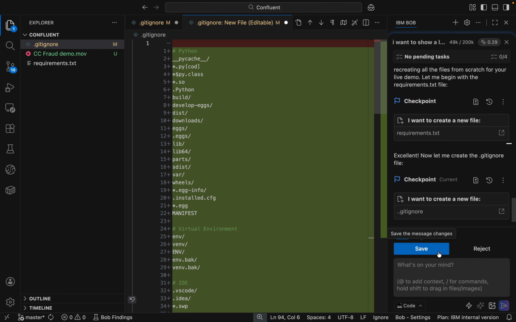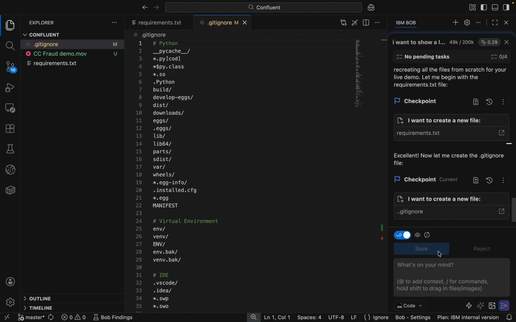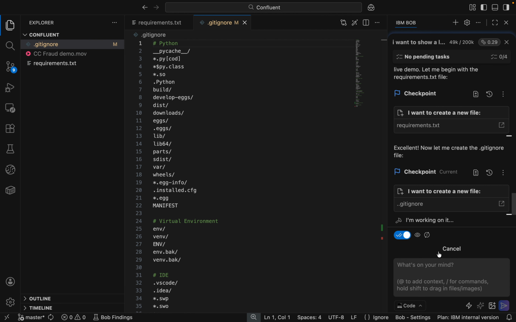What you see here is the git ignore file that has been generated by Bob.